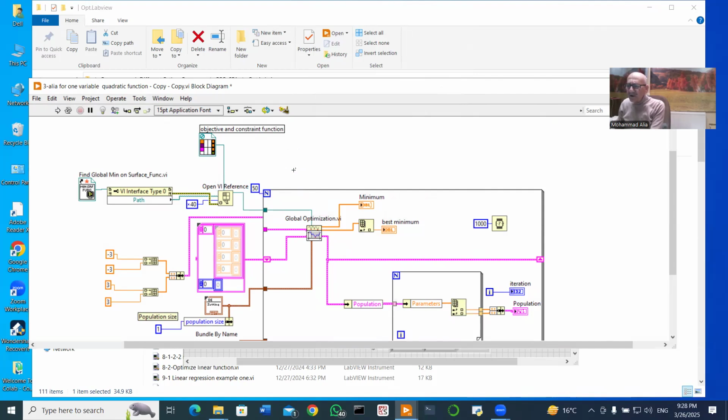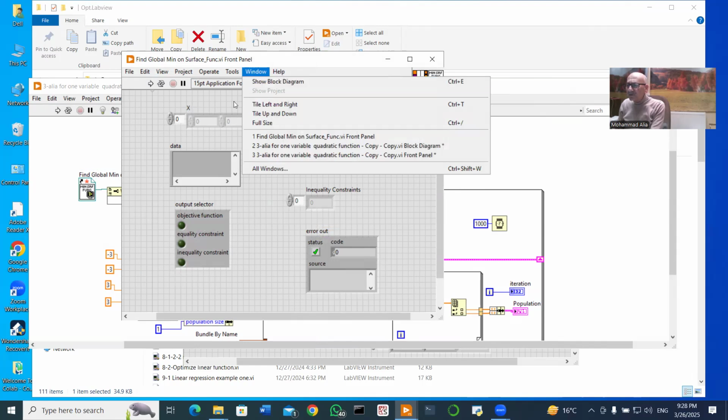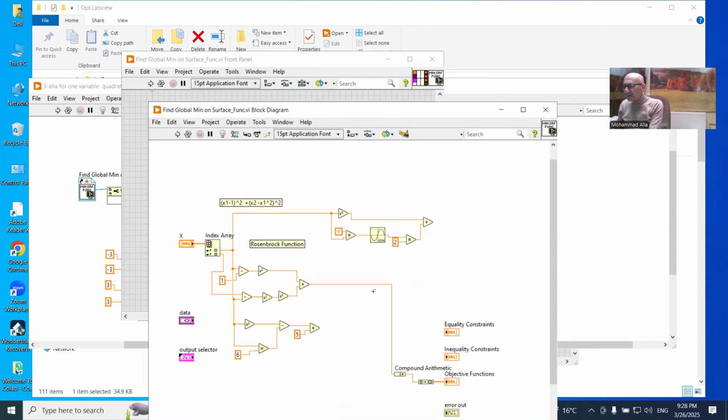And from this Open VI reference, you can create here an objective and constraint figure which represents the terminals, inputs and outputs which are related to the objective function. And the objective function itself is here in this program. Here is the front panel, and here is the block diagram.